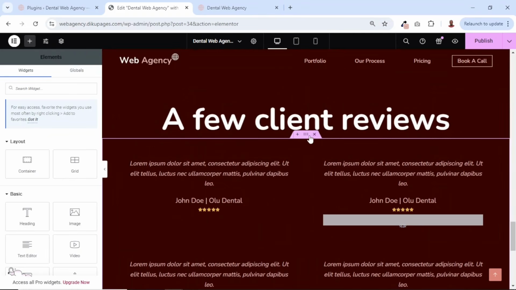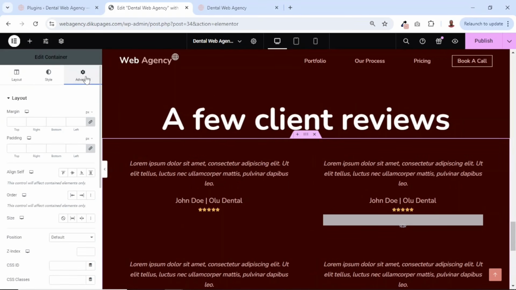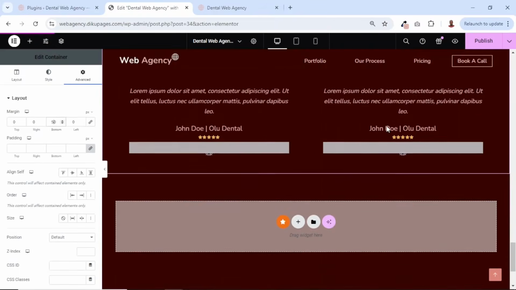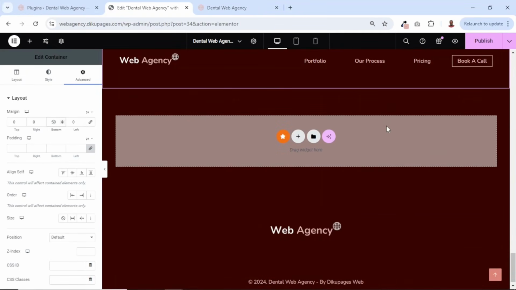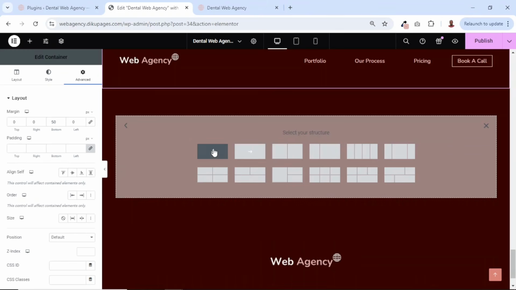Next thing I do is select the entire container here. Then I go over to advanced. Under margin, I unlink the values, and bottom I make it 50 pixels. And now we are done with our testimonial section. The next section we are going to add is a value proposition section, or you can also call it a call to action section. So I click on add container, I choose flexbox, I'll choose the first one.